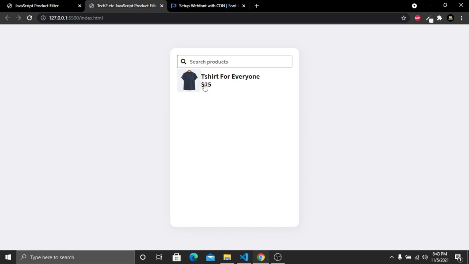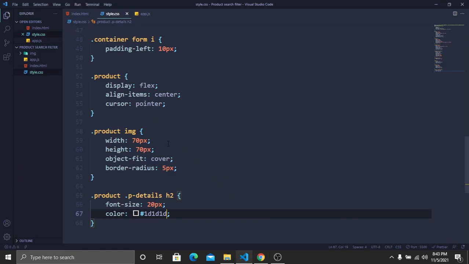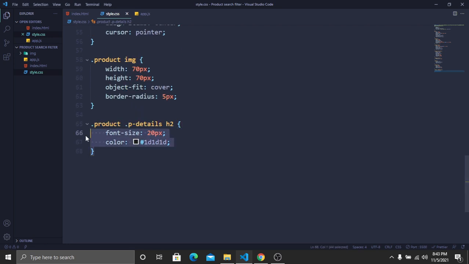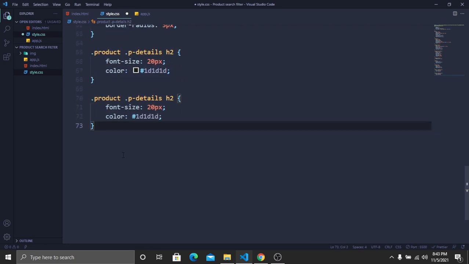After this one, we have to give a font size for our price also. Now copy this one and then paste it here, and here instead of h2 it will be h3, and the font size will be 18 pixel, and I don't want to give any color.